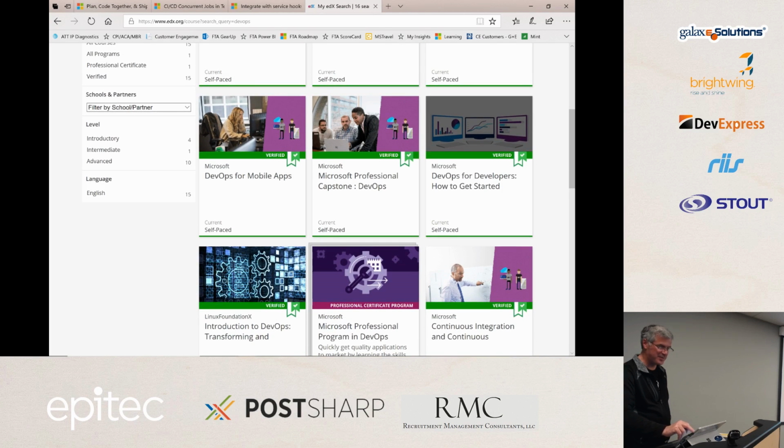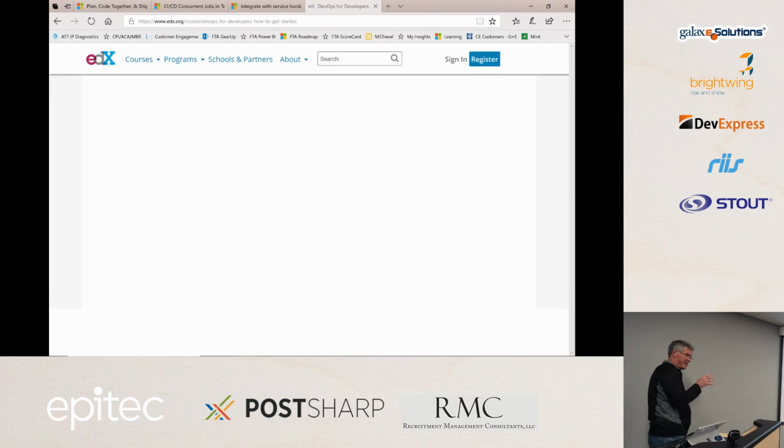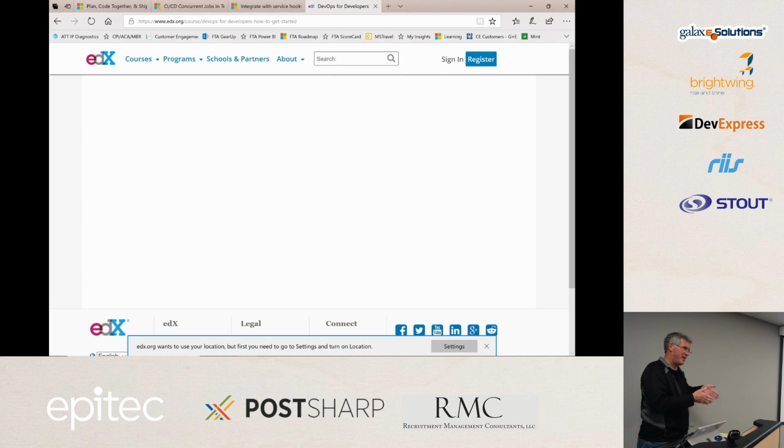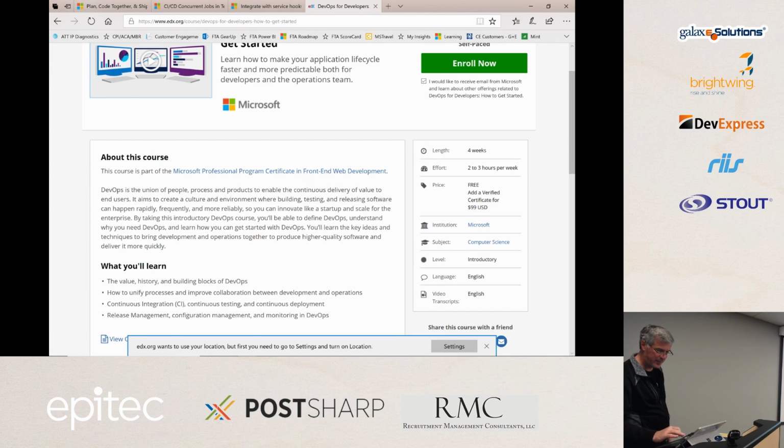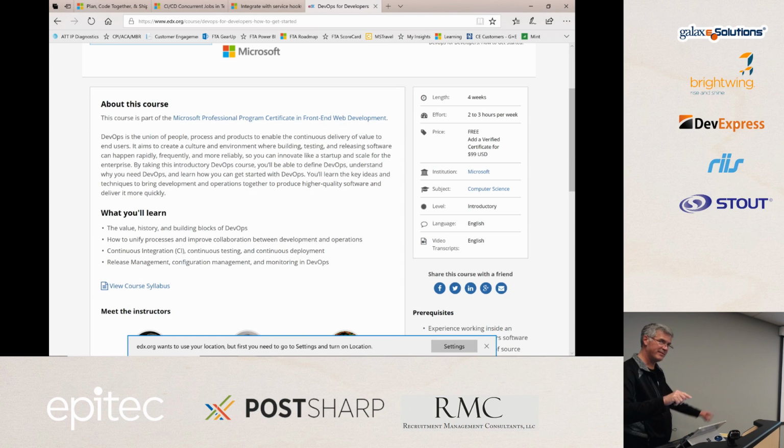See, here's DevOps for developers. Get started, and you go into these courses. Now you can learn anything. This isn't just Microsoft stuff. I can go Visual Studio. I can do code analysis. I can look at Azure. It tells you how many hours it is, right? Two or three hours a week. Want to get certified? Then it costs money. If you don't, and you want just the training, it's free. So I think it's a pretty cool thing.